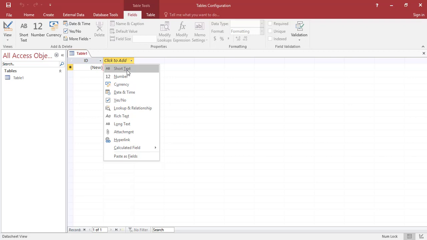Any text or any number or any character which doesn't have any calculations in it, I advise you to use short text if it's not going to be more than 255 characters. But if you are going to have numbers which will be used in calculations later on, you should be using number. If you are storing monetary values, you should be using currency. So we'll go deeper, but first we're going to create two fields here.